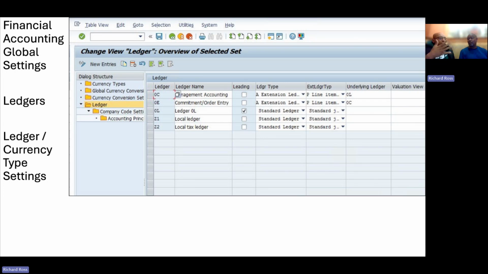Now, if we want that to go into CO, you have to link the general ledger to the cost element. Then it'll pass over.